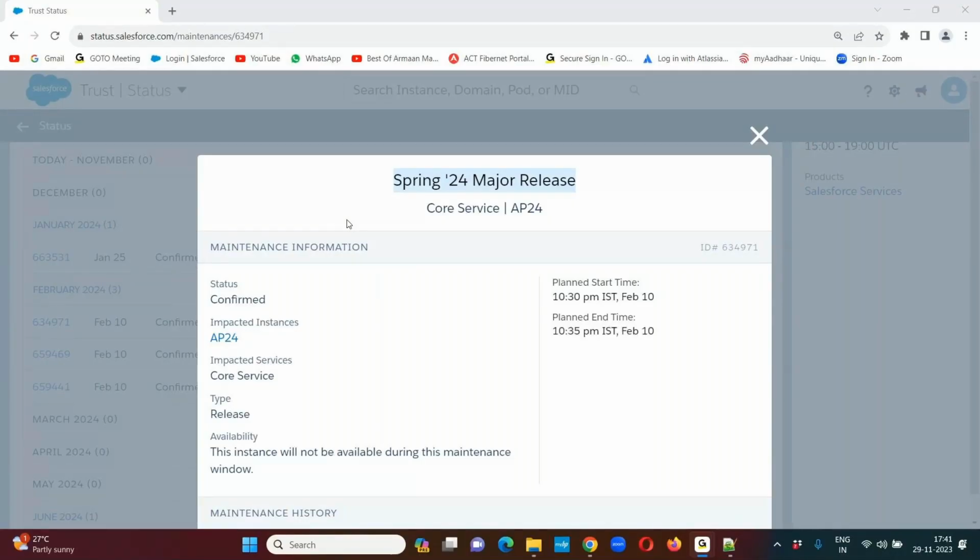Salesforce has a deployment window of 5 minutes, a maintenance window of 5 minutes in order to install the latest updates. But usually they will complete this task within 1 minute or a maximum of 2 minutes. If it is Winter 24, they completed it within 1 minute at most. So here they are going to provide the new features on February 10th, night at 10:30 p.m. IST. Within 5 minutes, my account will be upgraded with the new release features.